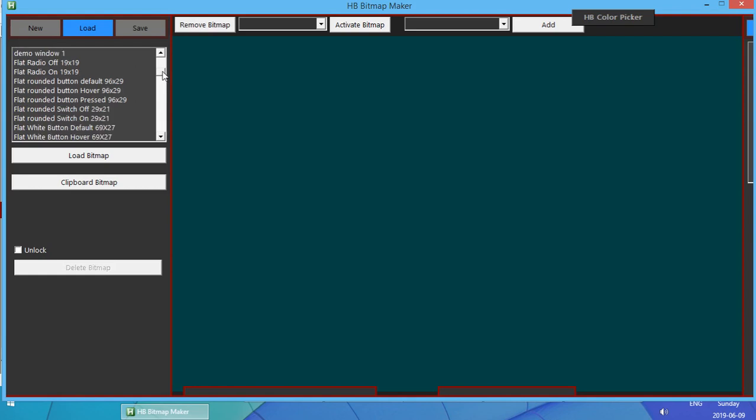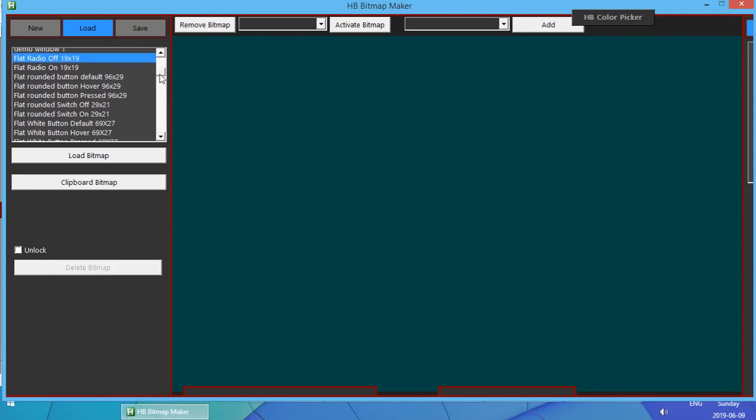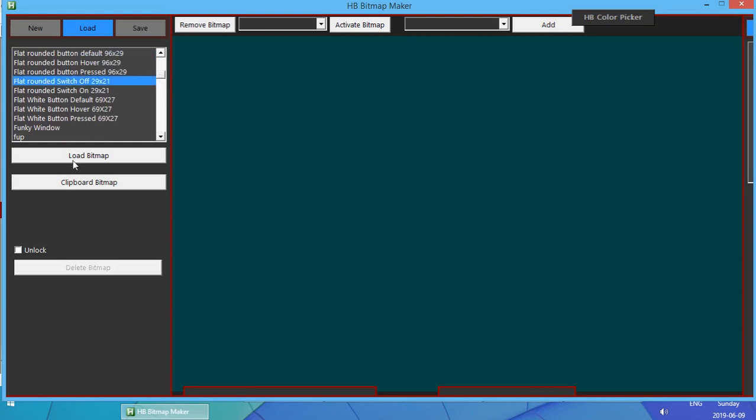And a design of something that wouldn't work. Okay, so here is a checkbox. No, that's the radio. Let me see if I can find my switch. Okay.